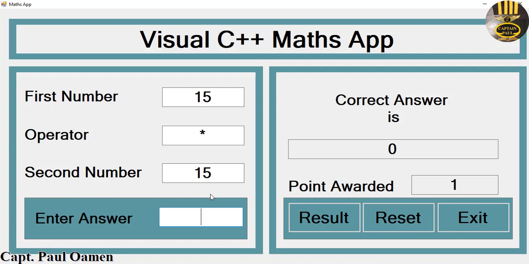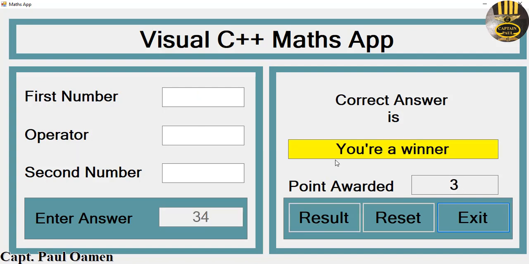15 multiplied by 15, what is the answer? The right answer is 1. 17 plus 17, what is the answer? You have 3 here. Well done. You're a winner. Okay. And that is how you create your own math app in C++.